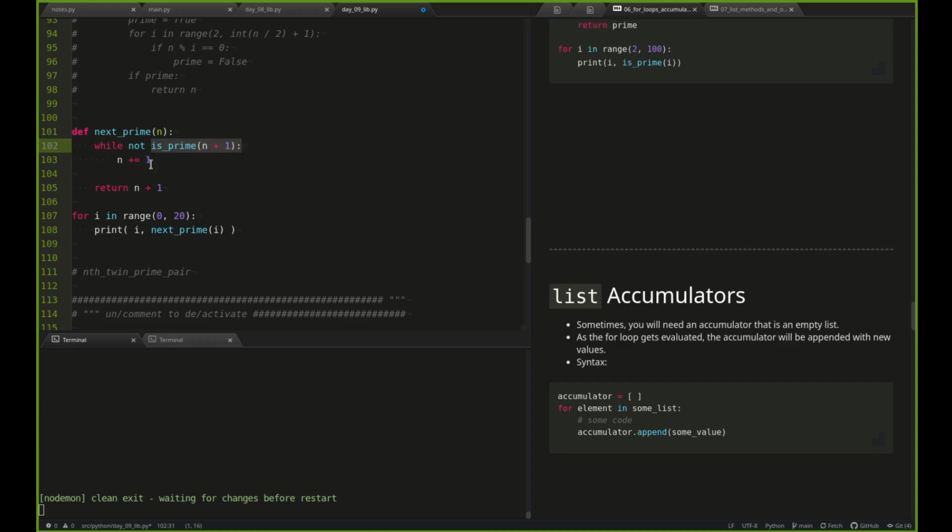And if it's not prime, is prime returns false. However, I want a loop while the number is not prime, actually. So I want a loop in the opposite case, right? So if n plus 1 is not prime, then I want this condition to be true so that I can increment n and then see if that n plus 1 is prime, and if it's not, then I want to increment n, right? So I need this condition to be true when is prime is false.